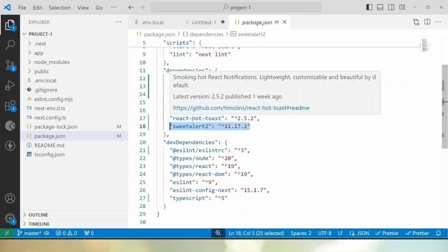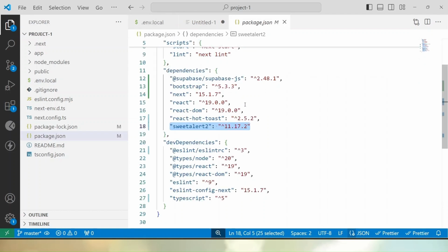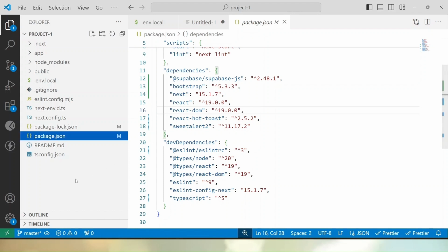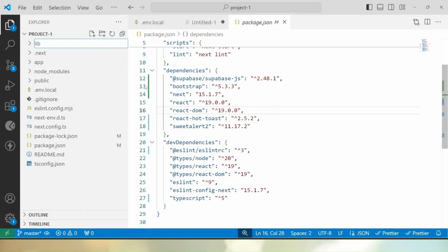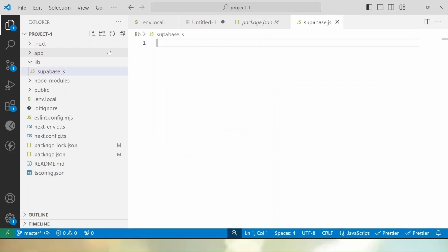So successfully, so far up to this video, we have the local environment variable file as well as the required packages that we basically need to complete this project. Now next, either we can create the layout or let's first create a database instance. So to create that instance, at the project root, let's create a folder and I will call it lib. And inside this lib folder, let's create a file called supabase.js.